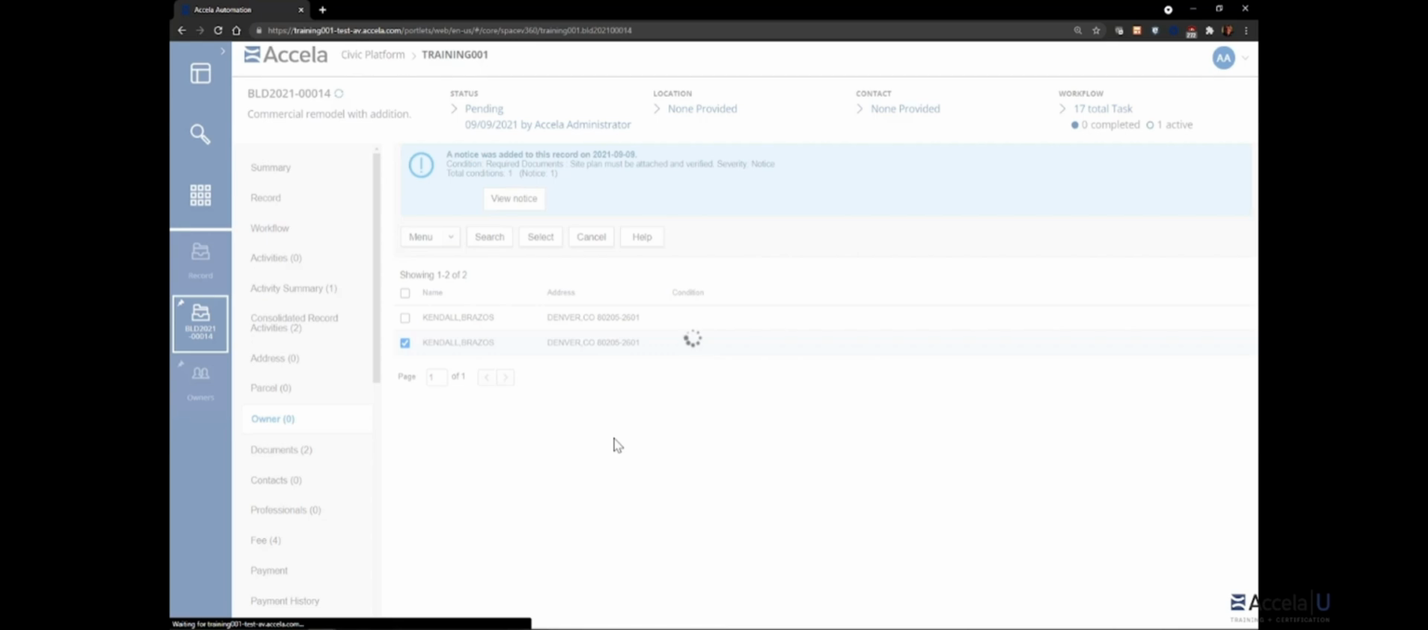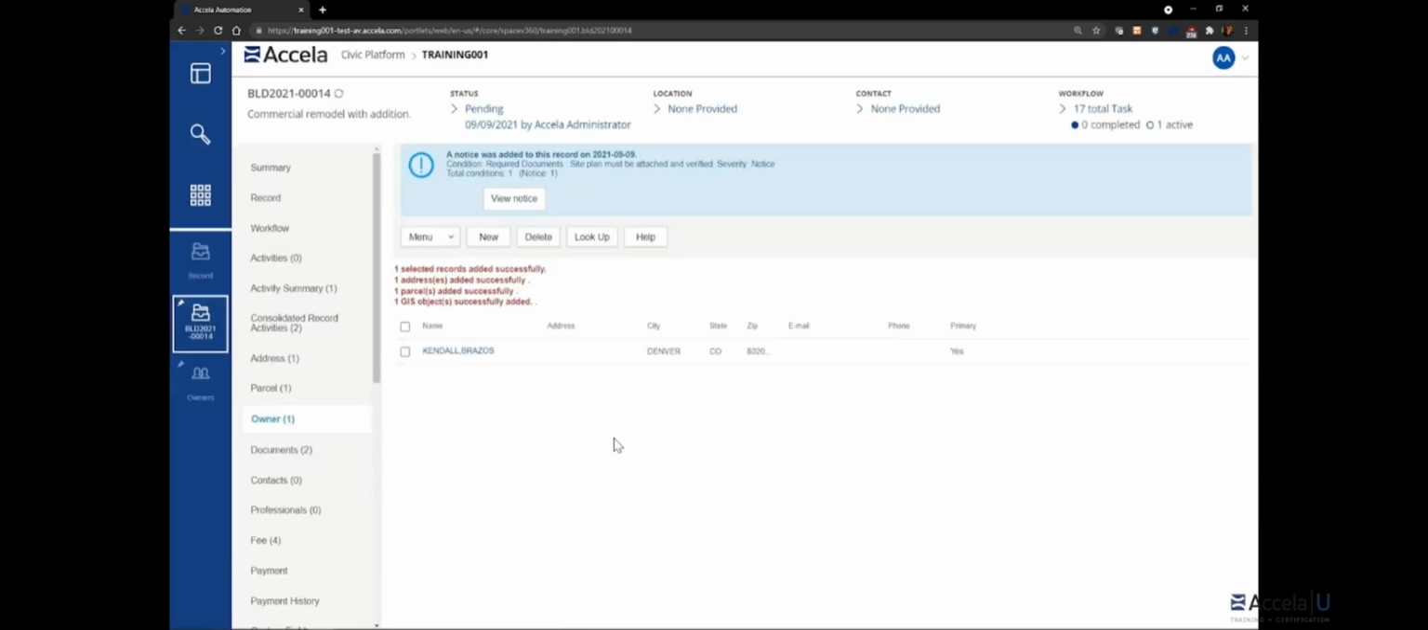And just as with address and parcel, when adding a new owner, the way my system is configured, it will add the associated address, parcel, and GIS object, and that is shown in the message. So I've added my owner to the record. If I refresh the quick access ribbon at the top, I can see that now reflected there. I've got an address, a parcel, and an owner. So that's looking up an owner from the record.